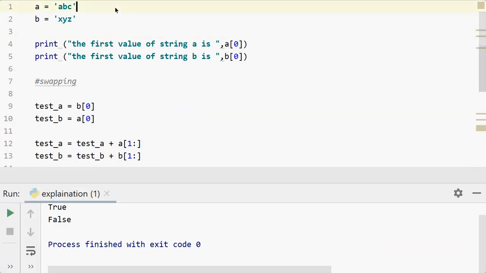Okay. Now, for example, I have a string A equal to ABC, and B equal to XYZ. So these two are strings. So this gives me the first value, the index being 0, the first element of a string, and this also gives the first element of the string.